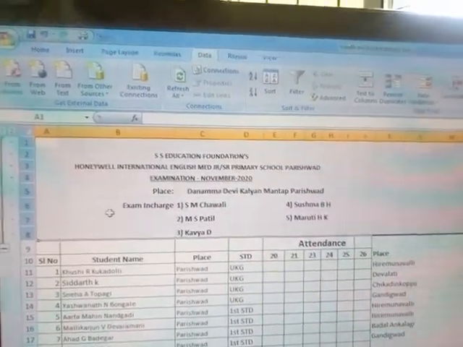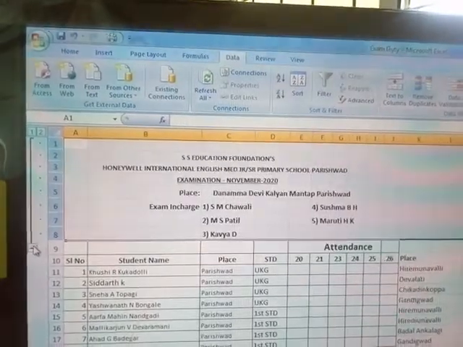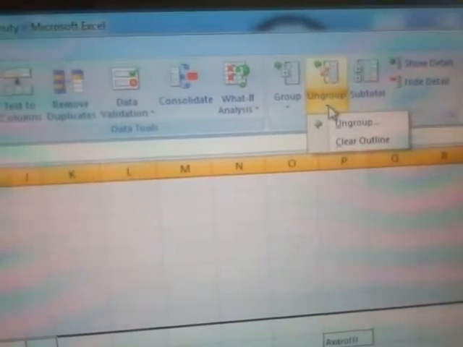Okay, grouping the cells. If you want to remove this one, you have to go here and ungroup. See, ungroup, it will be gone.